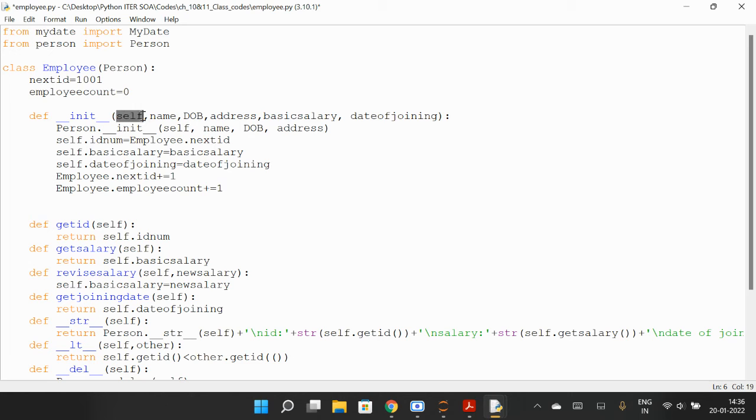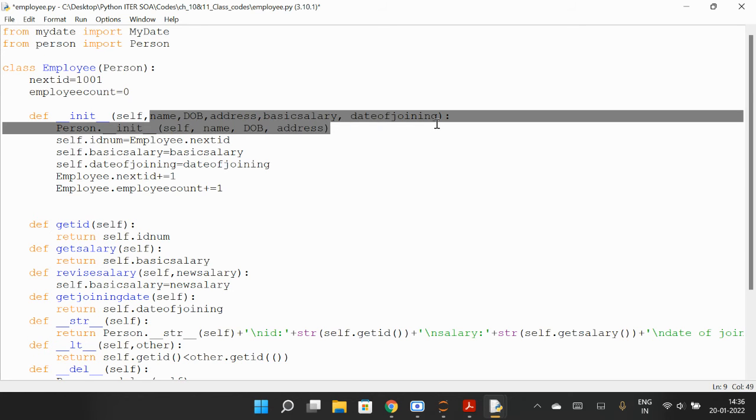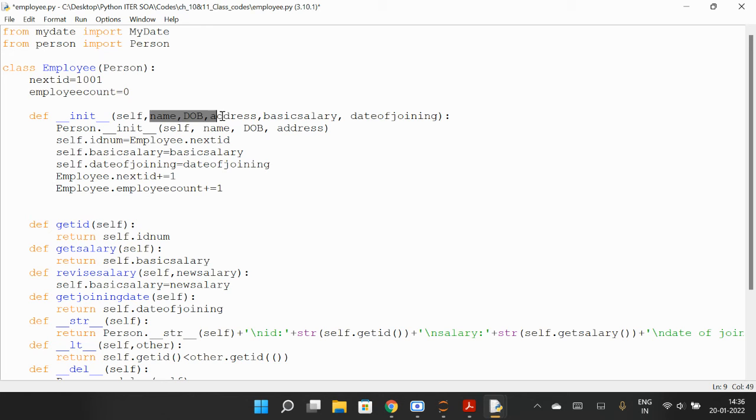We are initializing the object self. This is the constructor of the object self, with variables name, date of birth, address, basic salary, date of joining. If you remember, name, date of birth, and address were the variables in the class Person. But in the Employee class we are defining more variables. So an object of the class Employee will have the variables name, date of birth, address, basic salary, and date of joining.